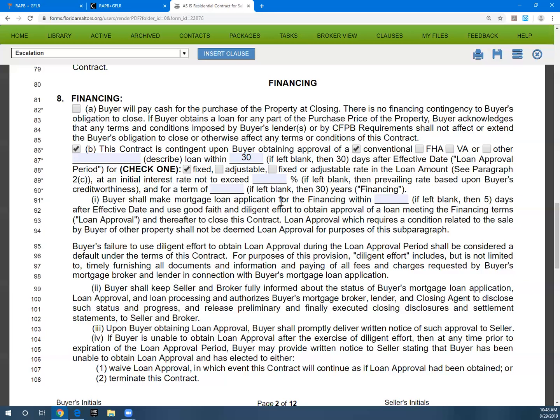To explain that to you a little bit more detailed, the financing contingency in here no longer requires what used to be called a loan commitment. A loan commitment doesn't exist anymore. Everything is called a loan approval now. In order for the buyer to be able to cancel or exercise this contingency, they do not need to have a denial. The buyer has X amount of days, which we filled in here as 30. The buyer has X amount of days after the effective date to attempt to secure a loan approval.